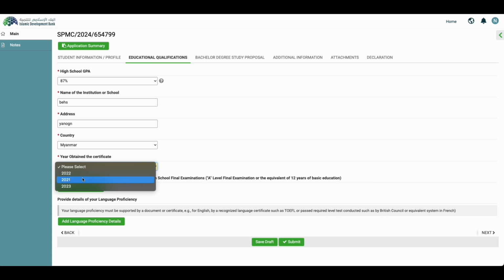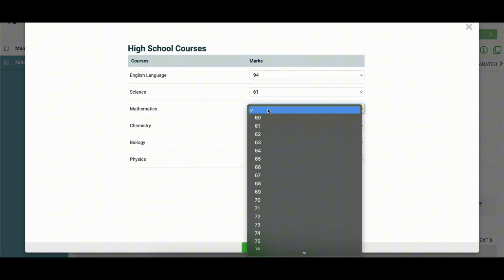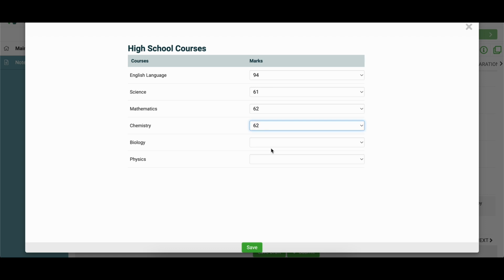Your certificate year must be 2021 at minimum. And then this one is the final exam of your high school. For example, for every country there is a national exam for high school. For Myanmar, it's the matriculation exam. So just enter the grades for that exam.